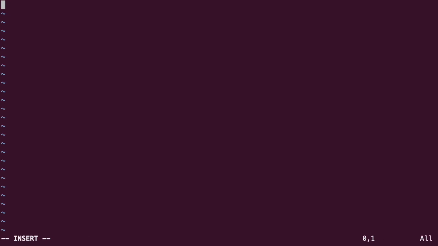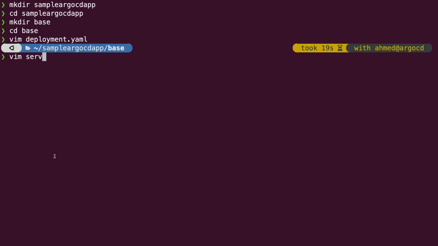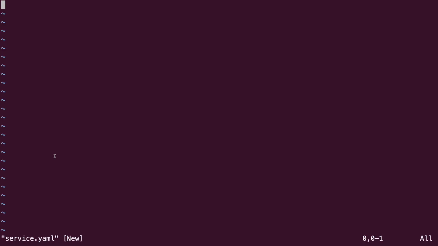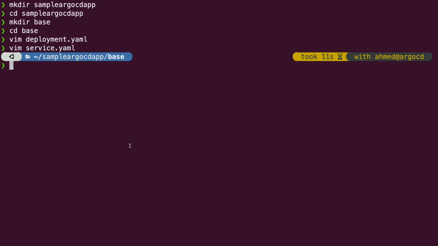The contents of this file could be as follows. Nothing too complex here. It's just a deployment resource. Let's also create a service for this deployment. Then create a file called kustomization.yaml.